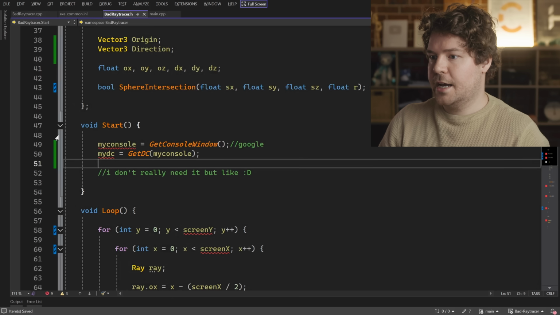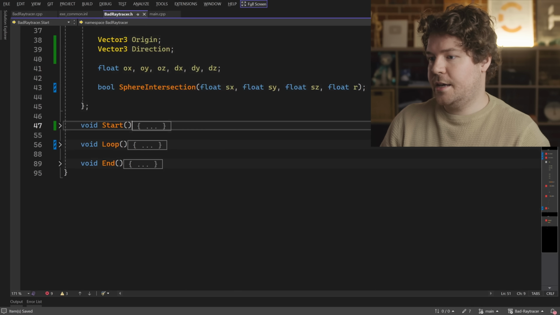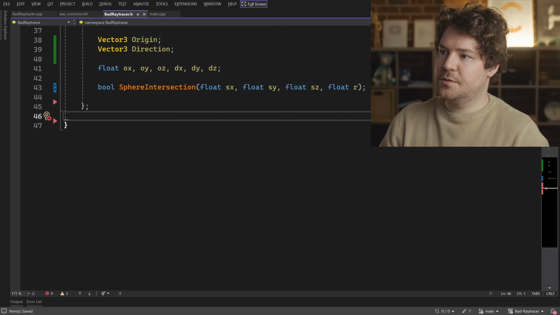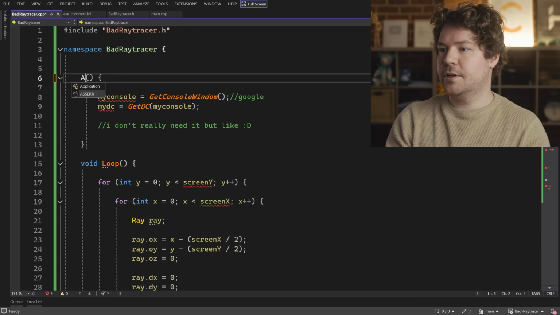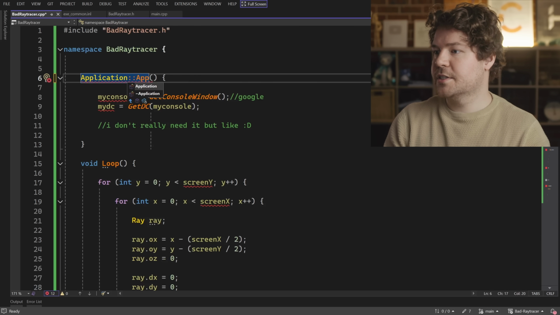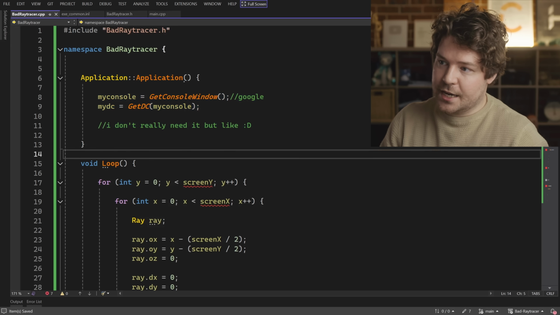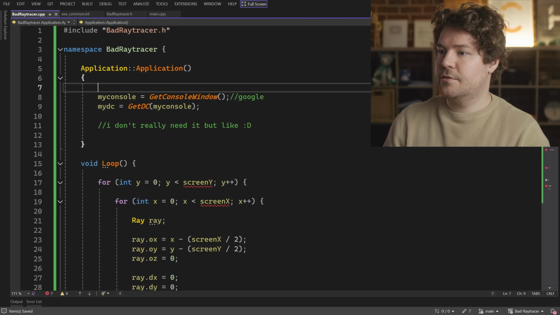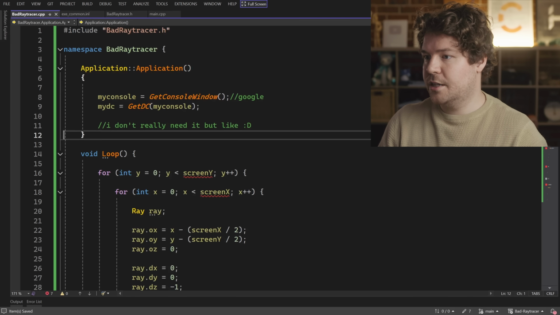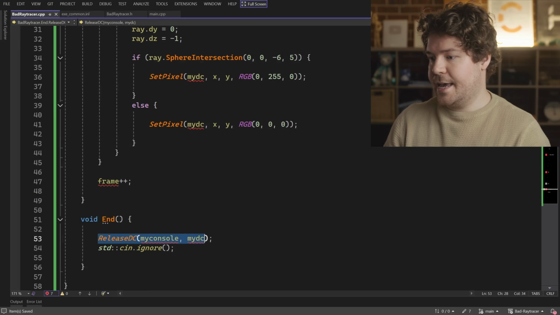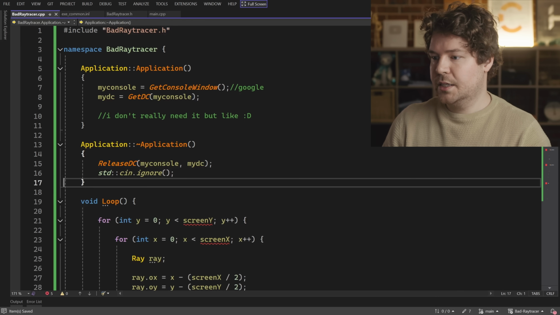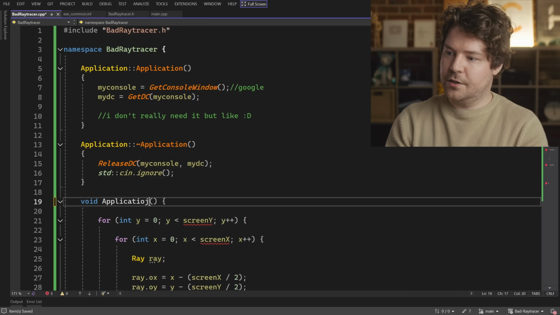Let's get rid of this. Okay, and then we have start, loop, and end, so let's grab these three functions and put them into the CPP file that I just made. But the difference is that the stuff that was in the start function goes inside the application constructor. I'll rewrite this in my style as well. The destructor is going to do the stuff that we had inside end, so that stuff's now in here. And then loop is what we called run.